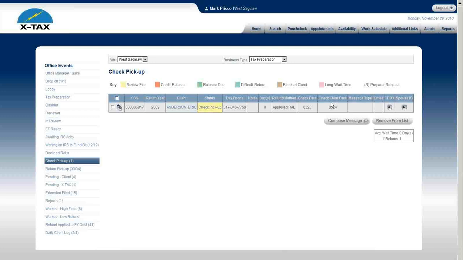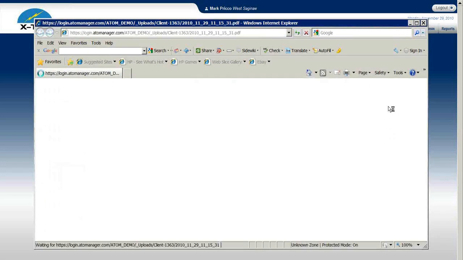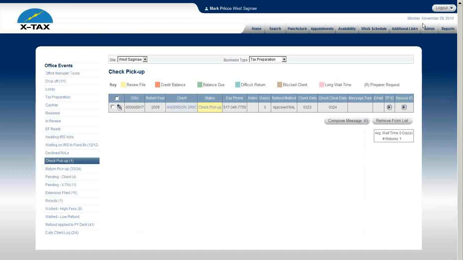Approved rail. Now it even says the date, because this is a demo, so it shows the date. Check was actually printed. It's already been cleared on March 24th. And again, now you see the IDs are popping up. So when the client comes in to pick up their check, we could verify who they are by just selecting the ID, and their ID would pop up. So from here, client's going to walk in.